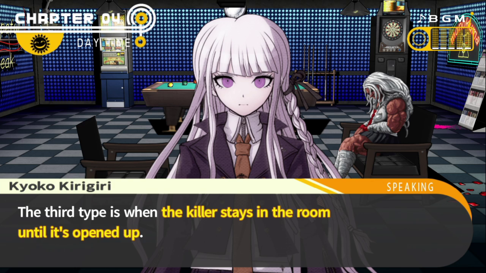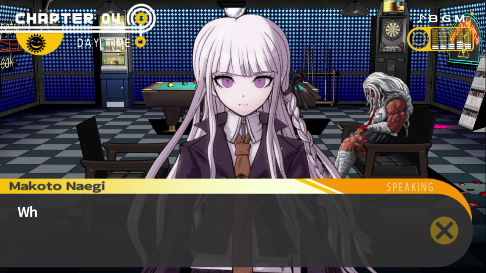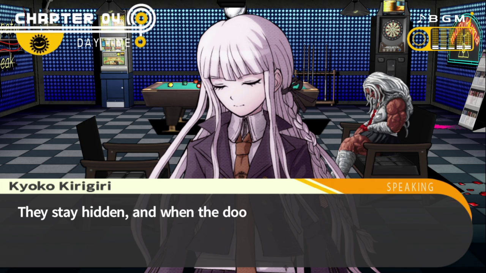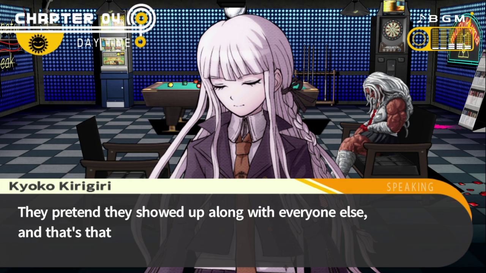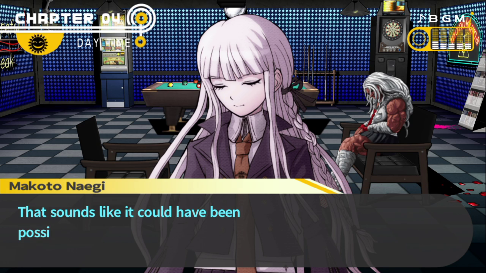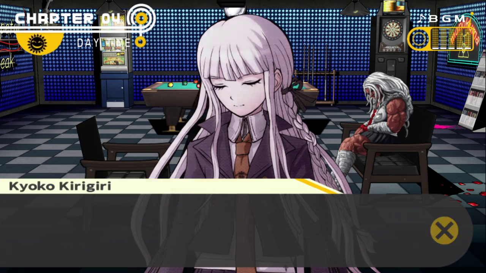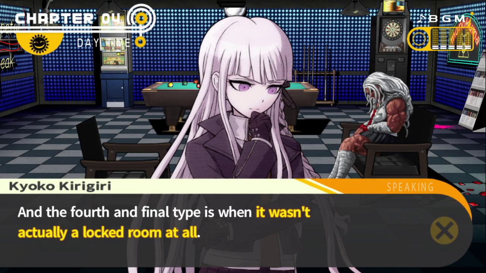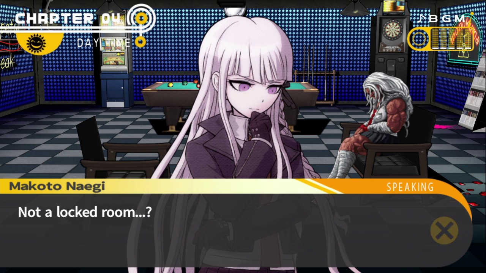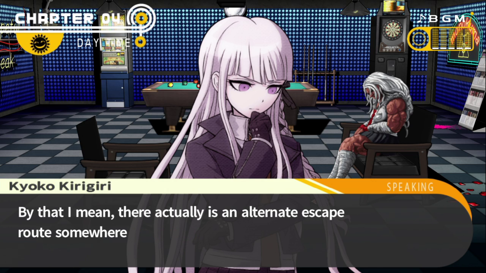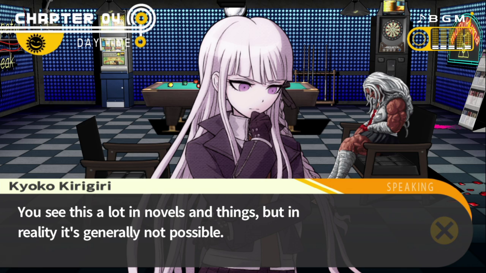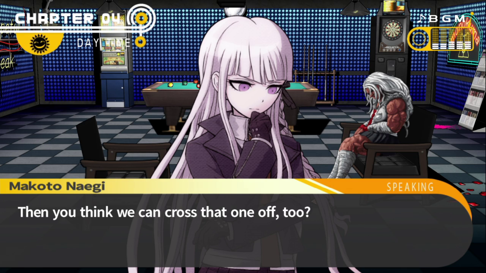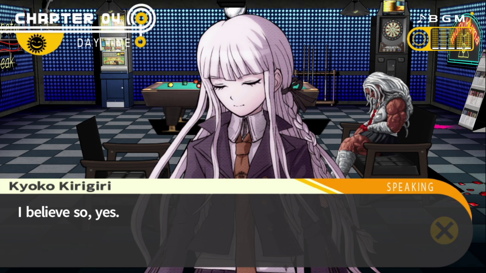It's true. The third type is when the killer stays in the room until it's opened up. What do you mean by that? In other words, they stay hidden, and when the door's open, they use the confusion to blend in with the group. They pretend they showed up along with everyone else, and that's that. Well, that sounds like it could have been possible, maybe. It's true. And the fourth and final type is when it actually wasn't a locked room at all. Not a locked room. In other words, by that I mean there was an alternate escape route somewhere within the room. You see this a lot in novels and things, but in reality, it's generally not possible. Do you think we could cross that one off too? Indeed. I believe so, yes.